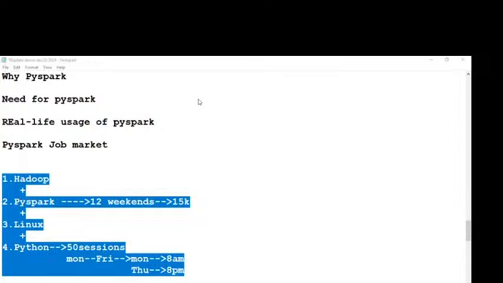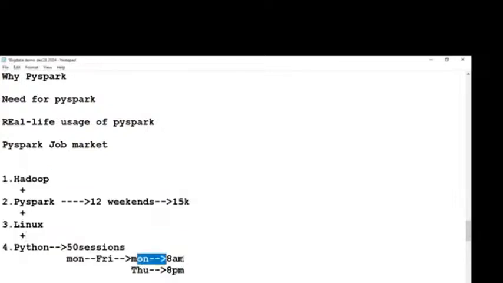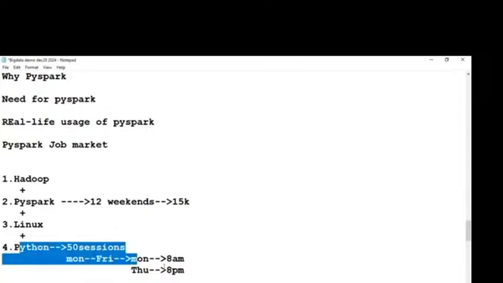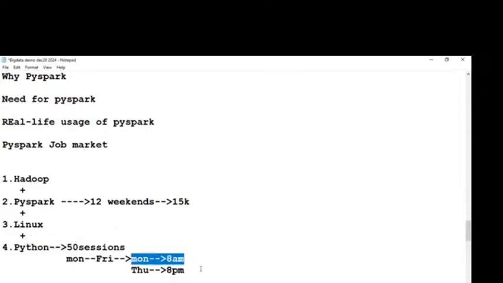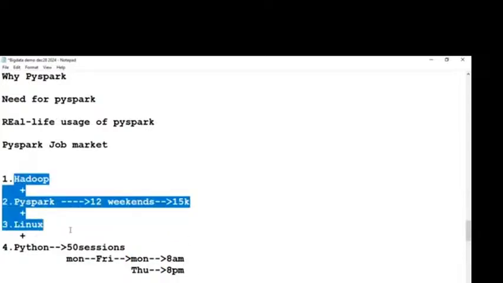For Python, you can choose either the morning batch or the evening batch, Monday to Friday. You need to attend either the weekday sessions, morning or evening, or go through the videos. The weekend sessions are 2 hours on Saturday and 2 hours on Sunday. Sometimes we'll extend when we start with the practicals.